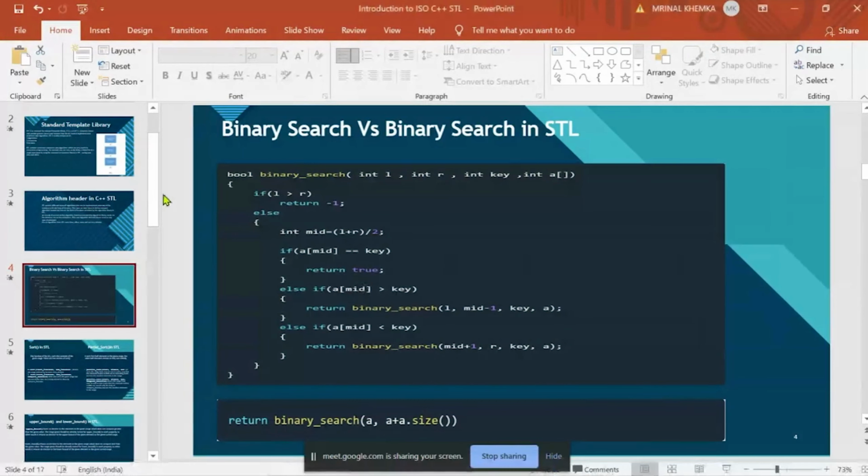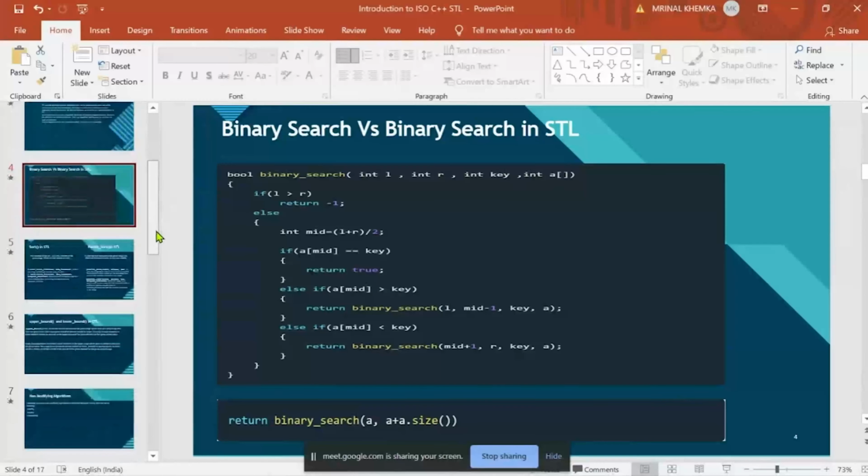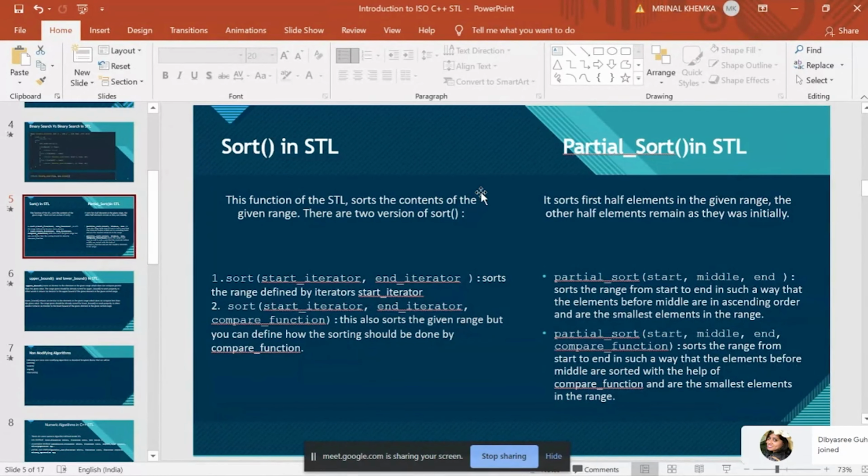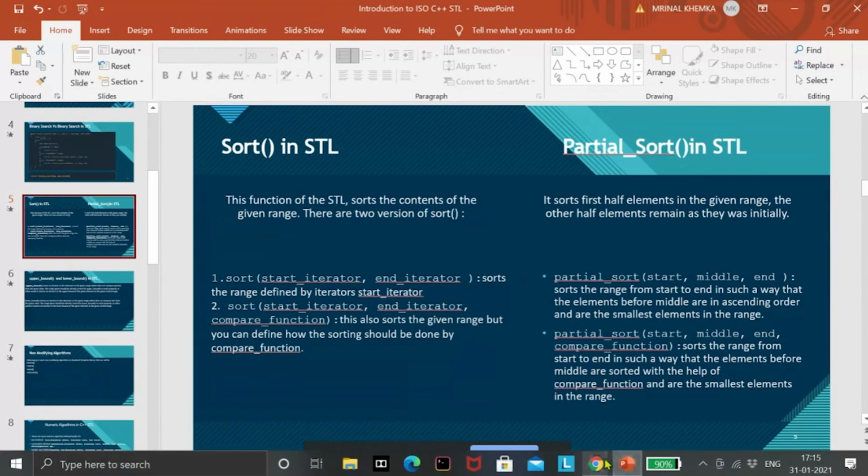So let's see another C++ function, which is sort. The sort function basically sorts the data in ascending order in a given range. There are two variations of the sort function which we are going to know in detail. The sort function takes two input parameters, which are the starting iterator and the ending iterator. It sorts the range defined by the iterator of the starting position.